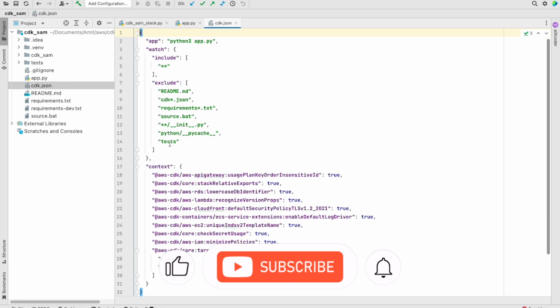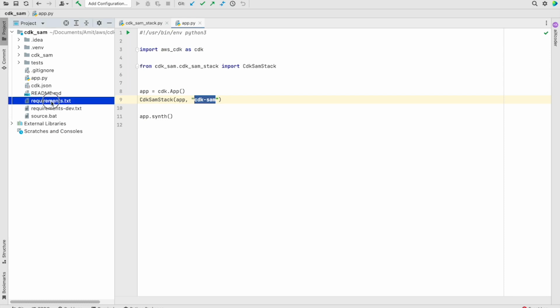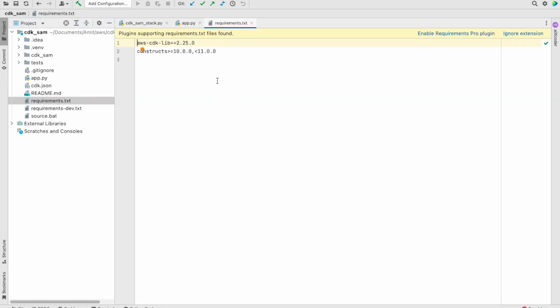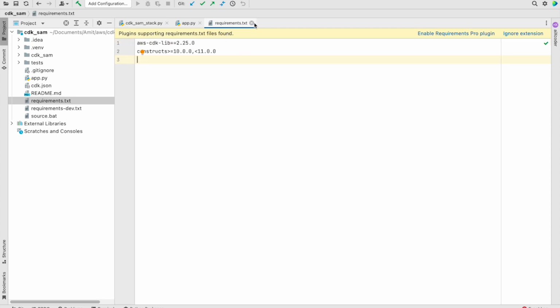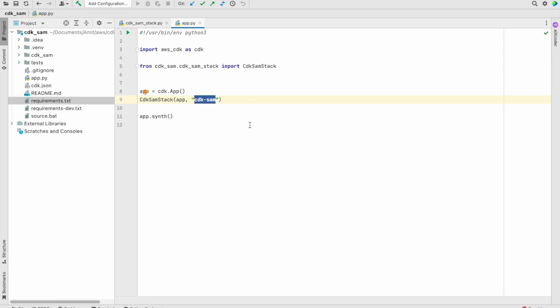Then we have cdk.json, which is a kind of dependency converter, and then we have requirements.txt. It shows that to use this project, we need to install these dependencies in our project, where the requirements.txt is. To install the dependency, we have a very simple command.